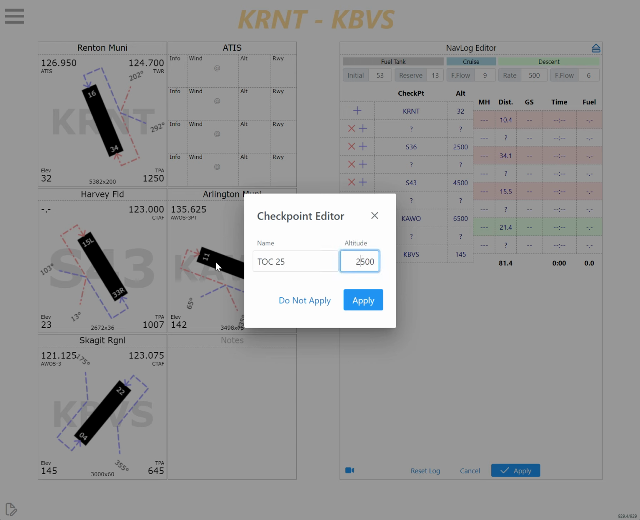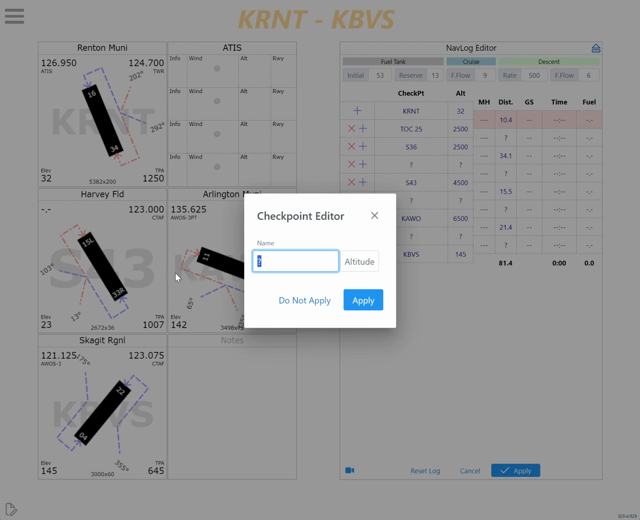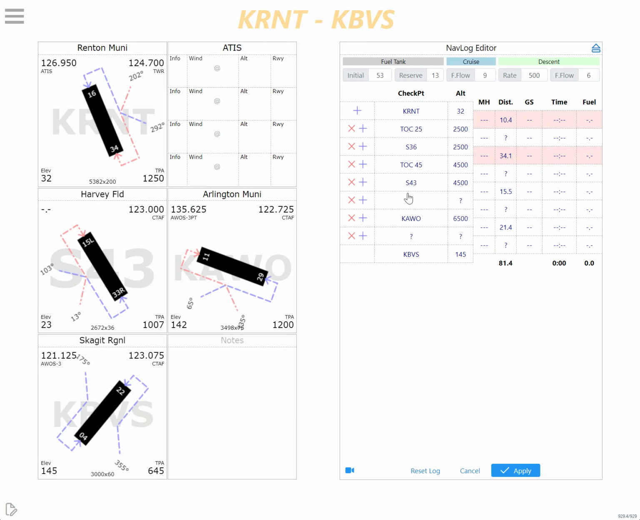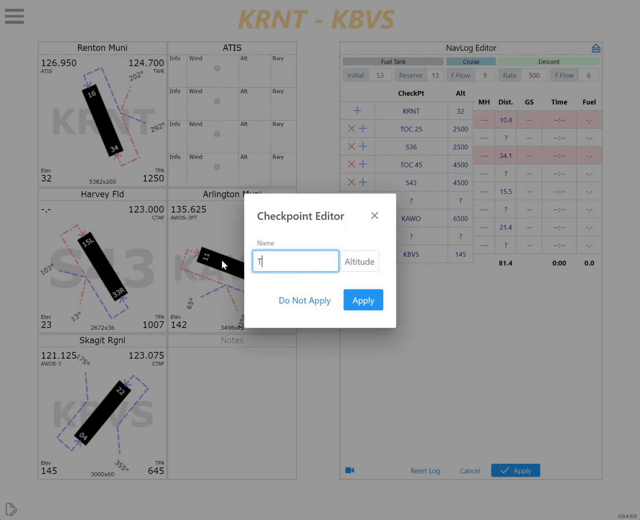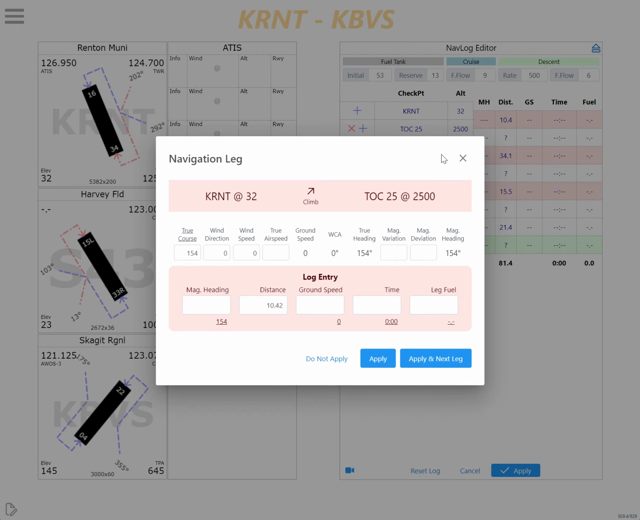My climb is going to be to 2,500. Then I'm going to be climbing to 4,500. A third climb to 6,500. And finally, my top of descent, which should give me a pretty straightforward profile. Let's start going into the legs.